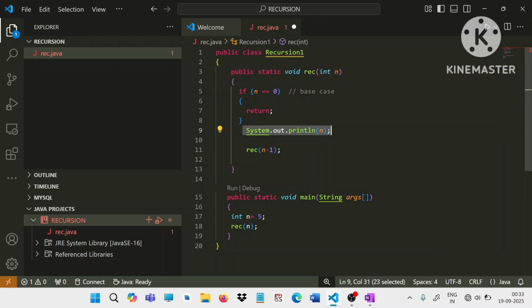Now it will print 4. Now 4 minus 1 is 3. The value 3 will pass here. Now 3 is not equal to 0, so it won't return. It will print 3, and 3 minus 1 is 2. The 2 will pass here, and the same way 1 will pass here. And when 0 passes here, n is 0 and it returns. Then it will go back to the main function.